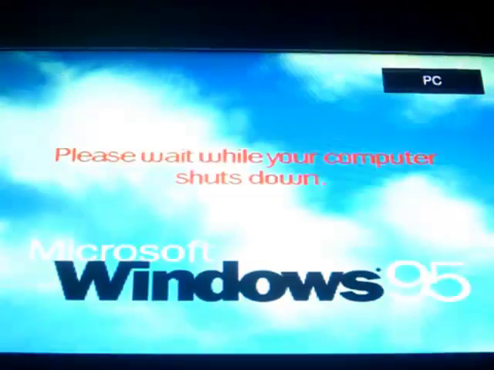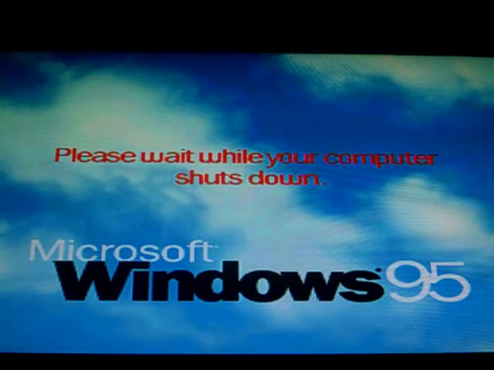There it goes. Computer shuts down. Ha, glorious. I love Windows 95, despite its many shortcomings and irritations.